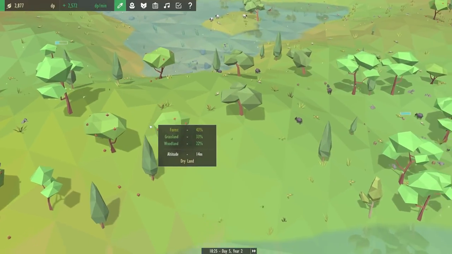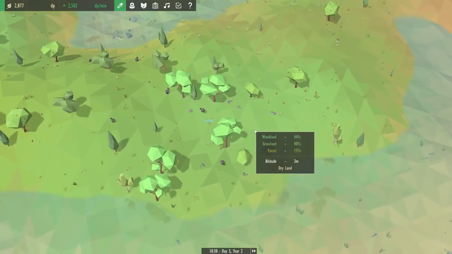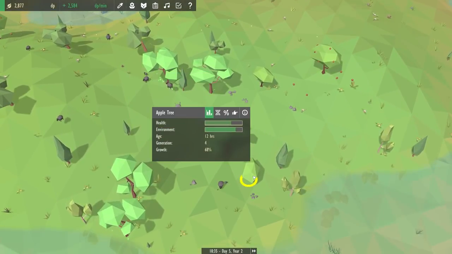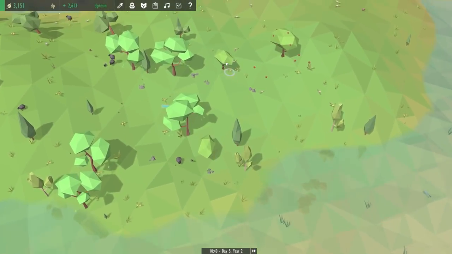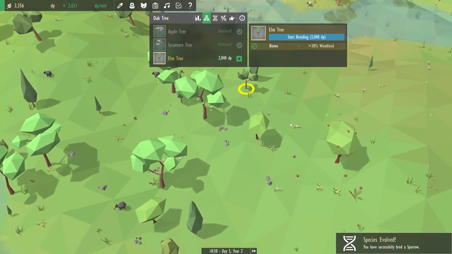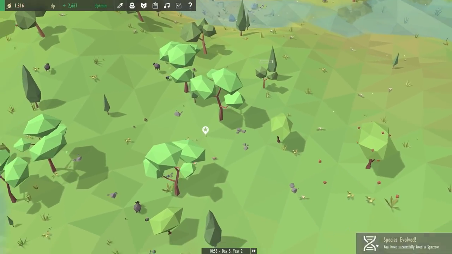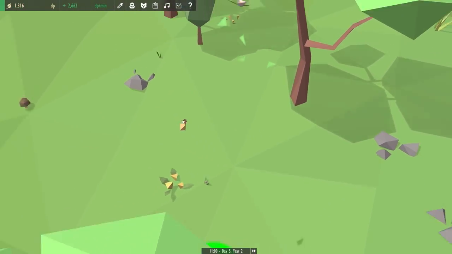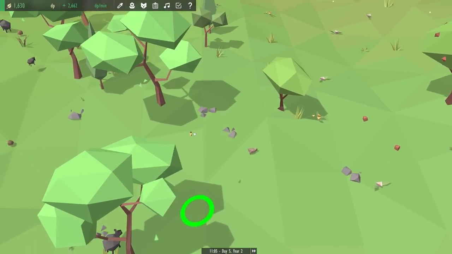And this is the forest. This is the woodland. So you're gonna find an oak. Apple, birch. That's another apple. Let's just get this one. Should work. Oh, we have a sparrow. Oh, baby. The baby sparrow. So cute. You can live here.